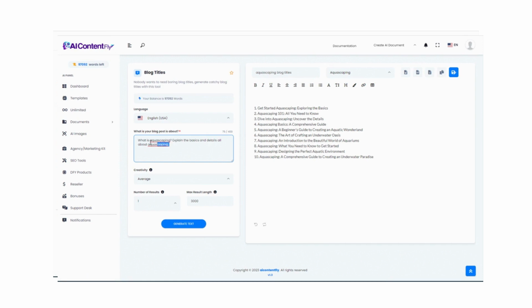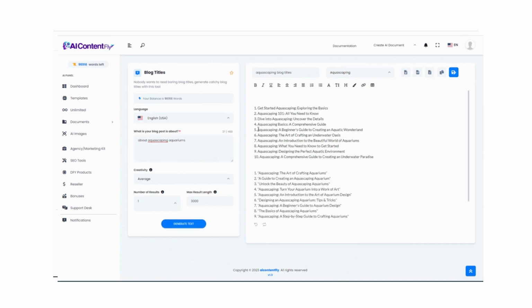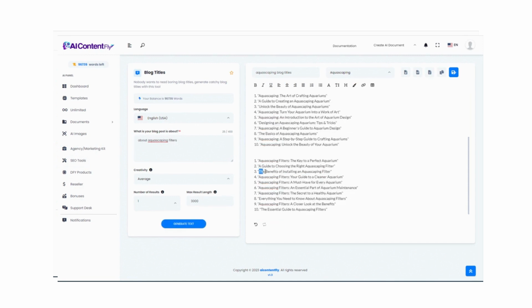I also want to mention that this same blog titles template could be used for creating subtitles. For example, let's just change this to say the post is going to be about aquascaping aquariums. So perhaps the overall title would be one of these top ones, like Aquascaping, A Beginner's Guide to Creating an Aquatic Wonderland. And then I might have a subtitle called Unlock the Beauty of Aquascaping Aquariums. Maybe I know I want to have another section about filters. I can generate some subtitles for that one. So that subtitle might be something like The Benefits of Installing an Aquascaping Filter.